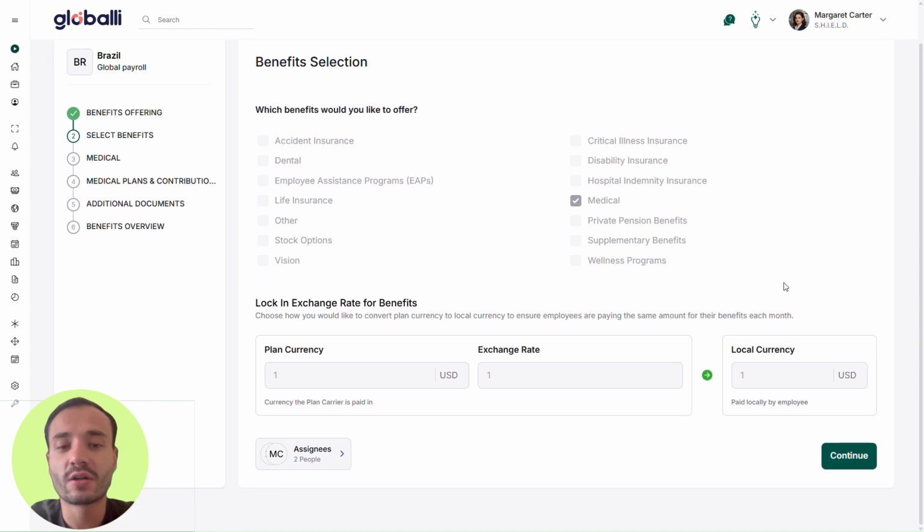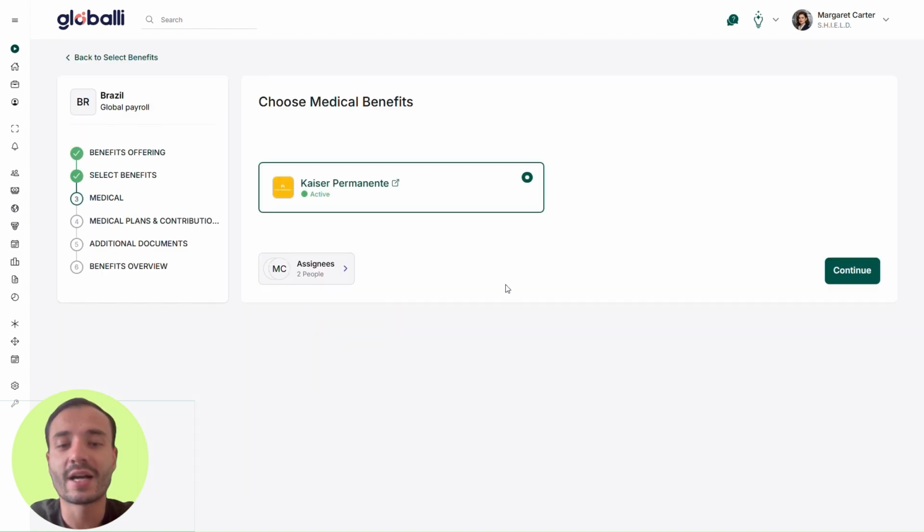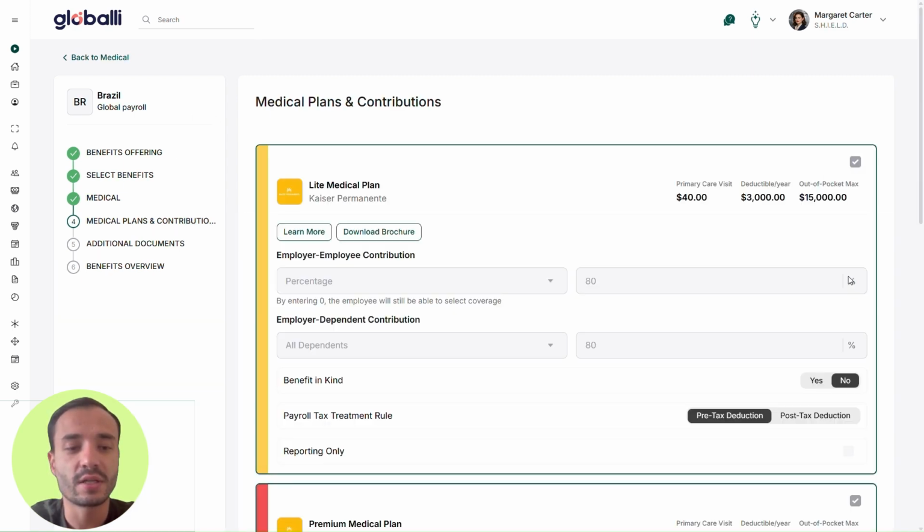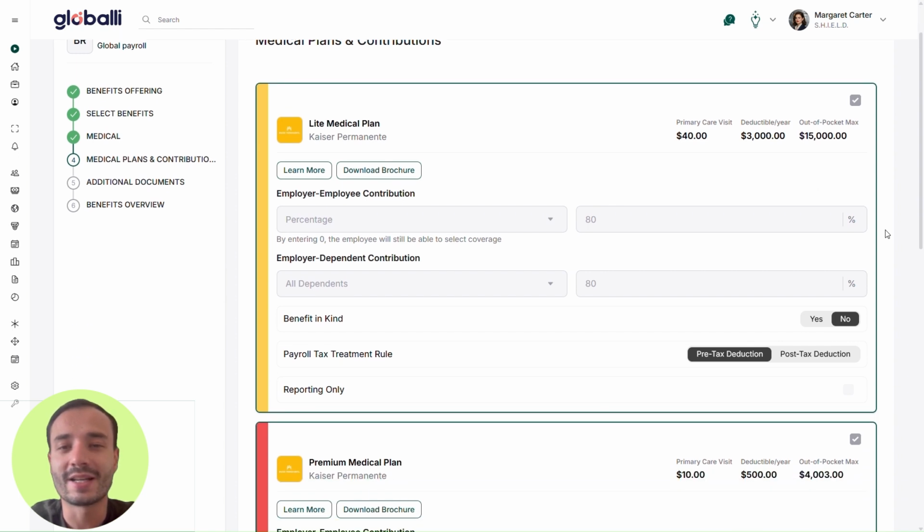Next, we're going to lock the currency to ensure employees are charged the same amount for their benefits each month. Now let's continue. And now we have to select the carrier that provides the medical benefits. In this demo, we only have one carrier available, so we're going to select it. Now let's continue. After that, we choose the plans that we want to offer for Brazilian employees.